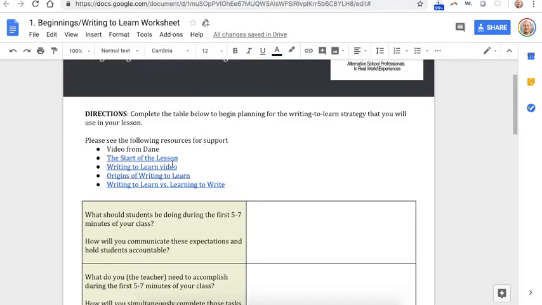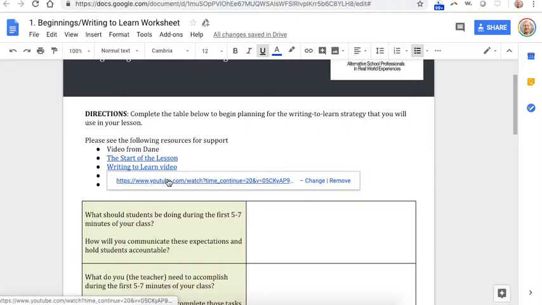Then we have a video about writing to learn. This is by one of our other allies named Sam. He kind of walks through an example of what writing to learn looks like. And you'll notice that the way Sam does it, it could be a really good beginning of a lesson. So that's kind of why we've tied writing to learn with the beginning of the lesson.